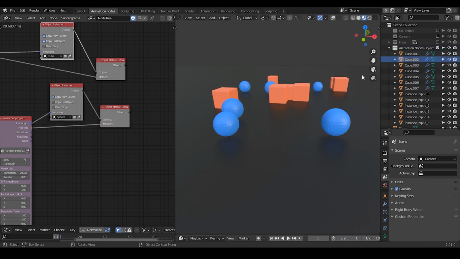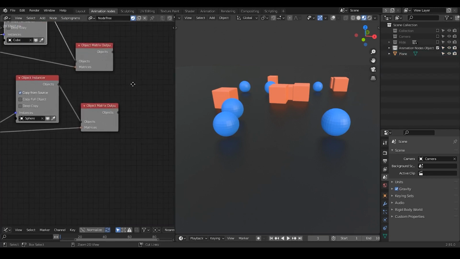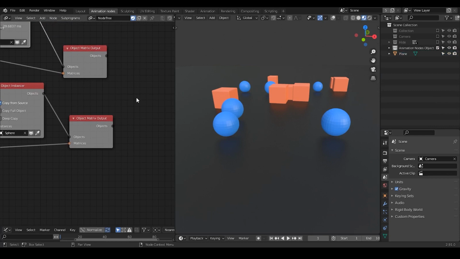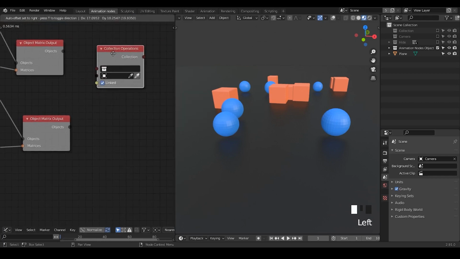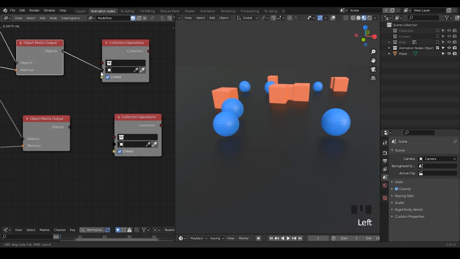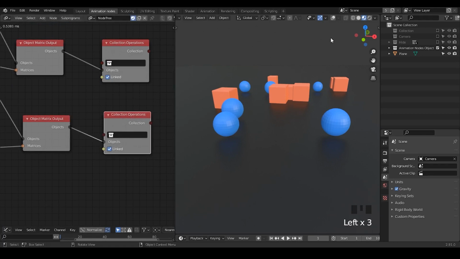So many times you might think, how can I actually put all these objects into a collection? Can I actually decide their destination? And actually, yes, there is a method. What we need to do is simple. I'm just going to hit Control A and search for collection operations. And I'm going to duplicate this one, and put the objects into the object socket. Currently nothing happened because we need to define the destination.